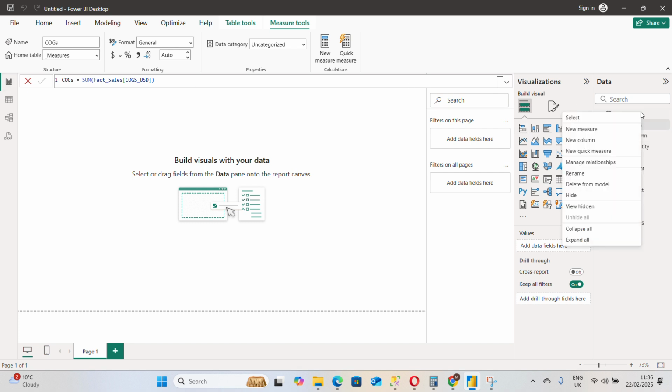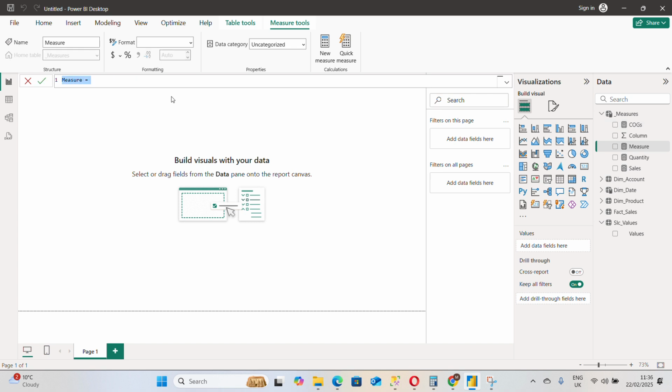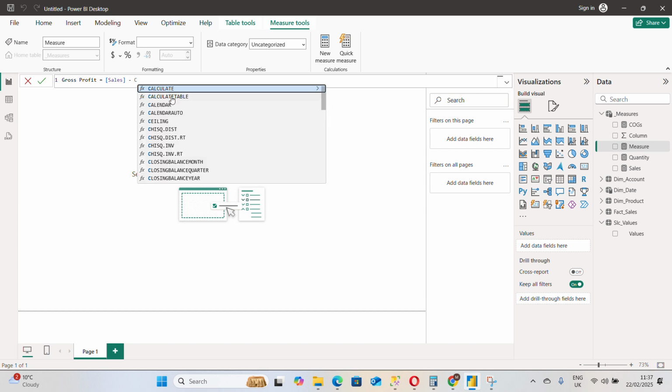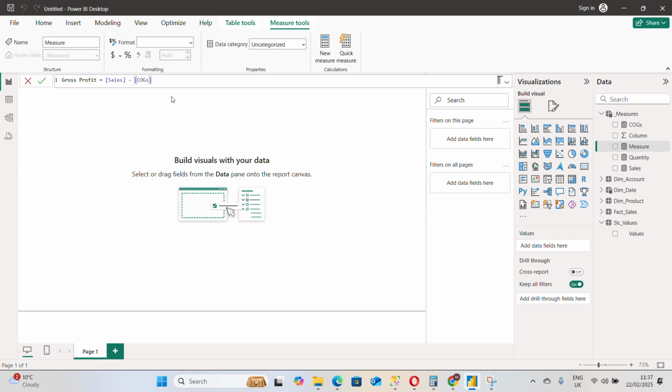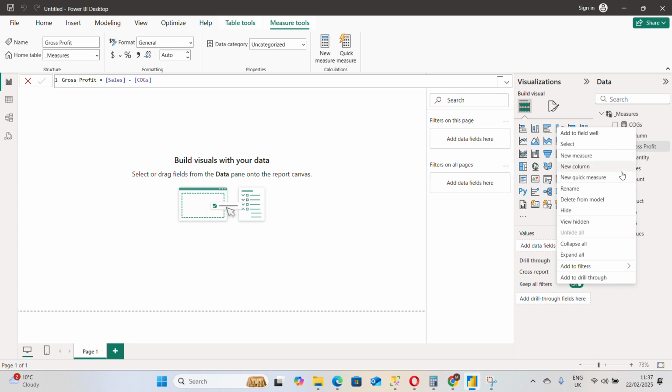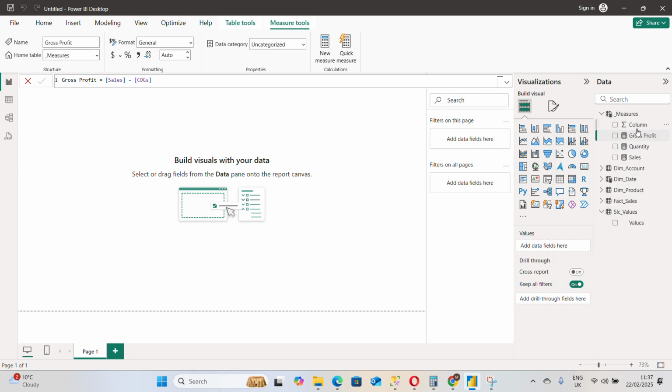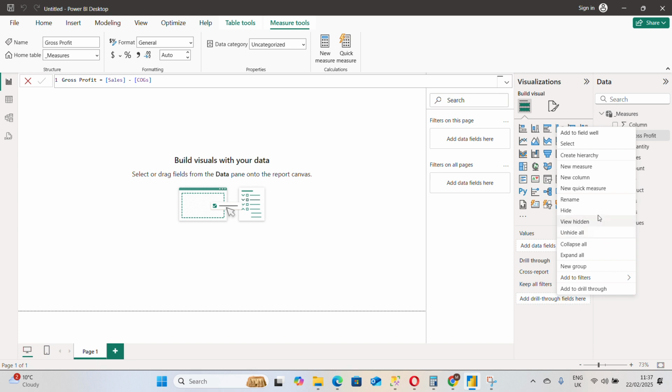Now it's easier for me to calculate gross profit. Just put new measure, gross profit, equals sales minus cost of goods, COGS. Commit. Now you've got the gross profit. We need to hide this COGS column. We don't need it. We have already calculated our gross profit, and this column we don't need.